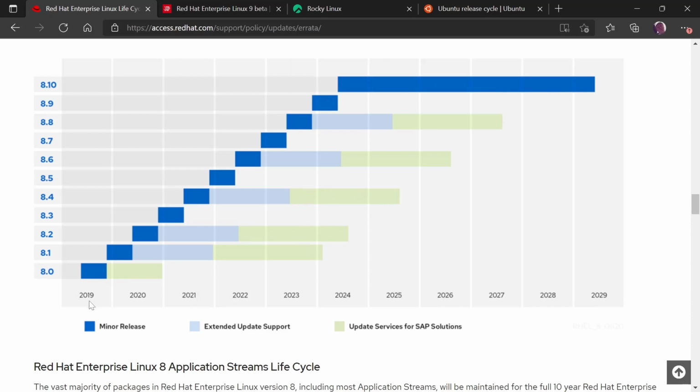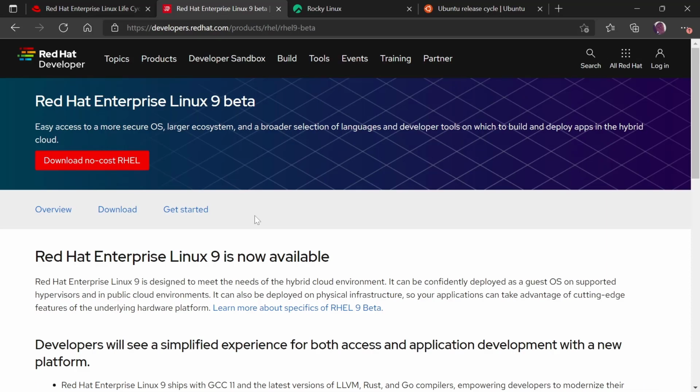Now, I said 8 was released in 2019. Right now, there's a beta version of Red Hat Enterprise Linux 9 because they usually release a new version of RHEL, Red Hat Enterprise Linux, every 3 or 4 years or so. And so you get that 10-year cycle that starts over at the beginning as soon as they release this thing. Now, a beta version means that you can test it.